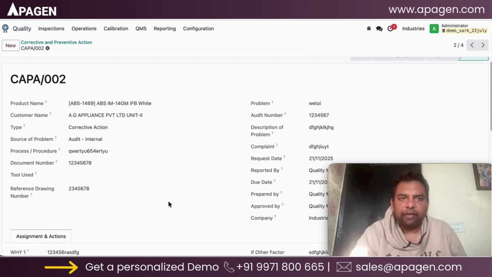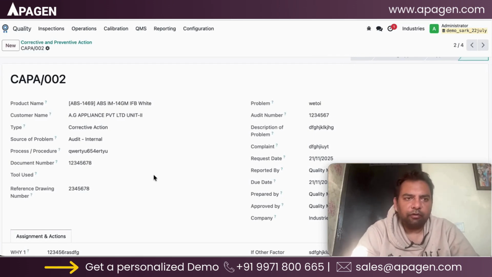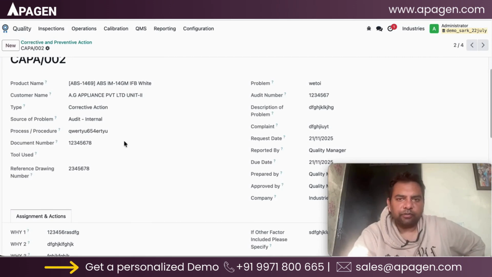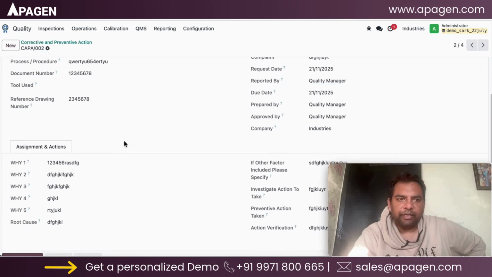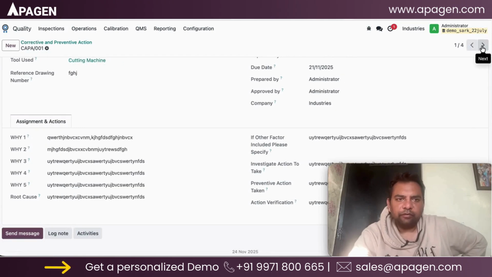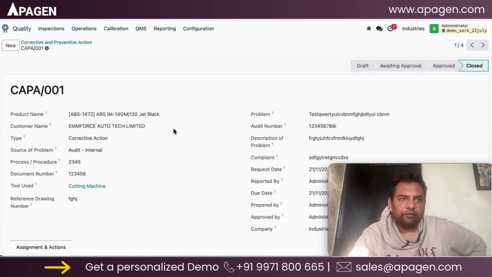The corrective and preventive actions during a particular operation are recorded here. For example, source of the problem, what are the process procedures, what is the complaint details, what is the reason for all these details. All these are captured here in this particular format. You will be able to see some of the information on the screen.